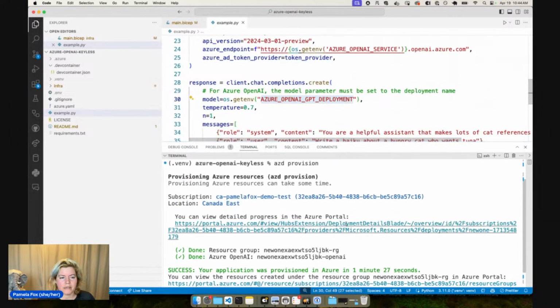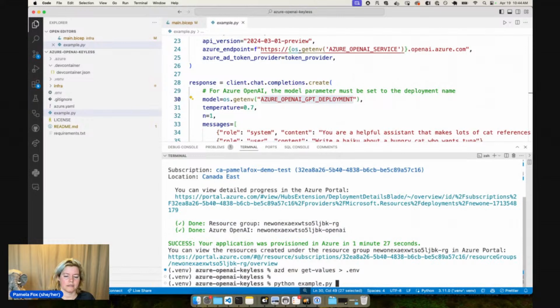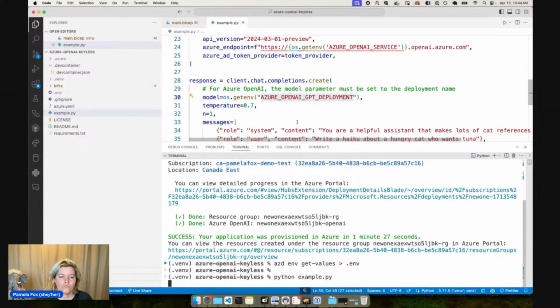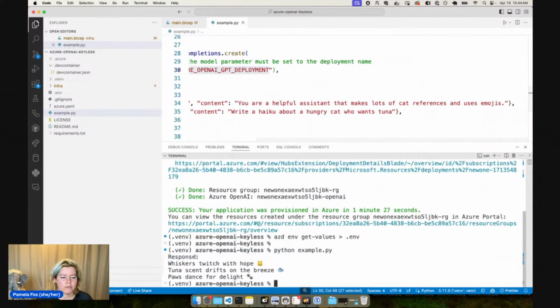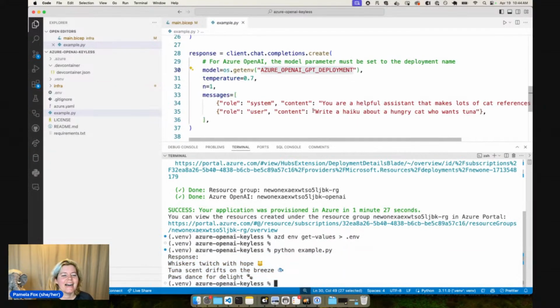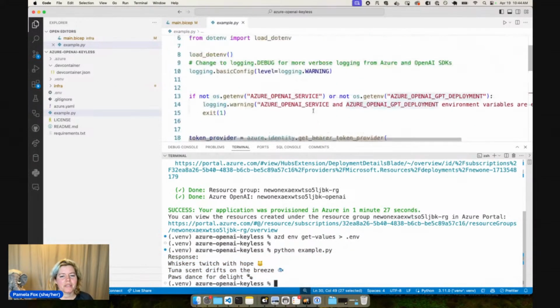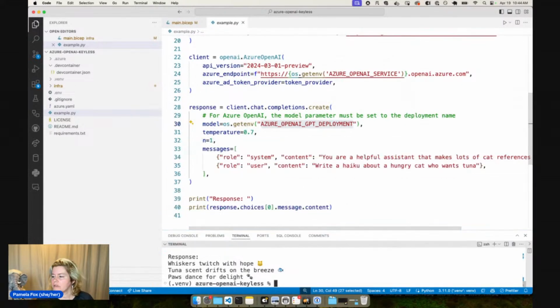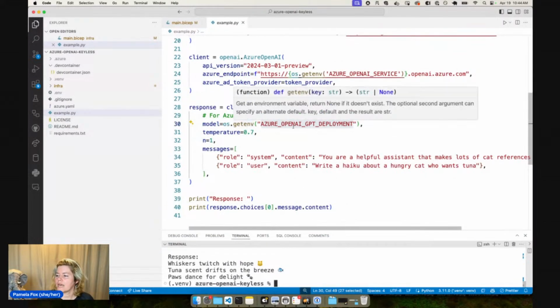So I can run this code here, python example.py. And what's it going to do? It's going to write a poem about tuna, which is what I always make it do. And that worked. The nice thing here is that we didn't have to pass in a key. And so, the question earlier, like, how does it actually work?